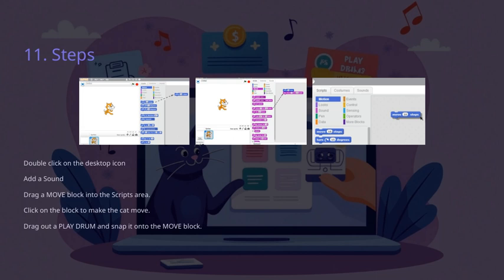When you click on the move block, you'll see the cat move on the screen. To make it even more exciting, drag a play drum block and snap it onto the move block. This way, when the cat moves, it will also play a drum sound, adding a lively touch. These steps are key because they show how to combine motion and sound, which is fundamental in creating dynamic animations.